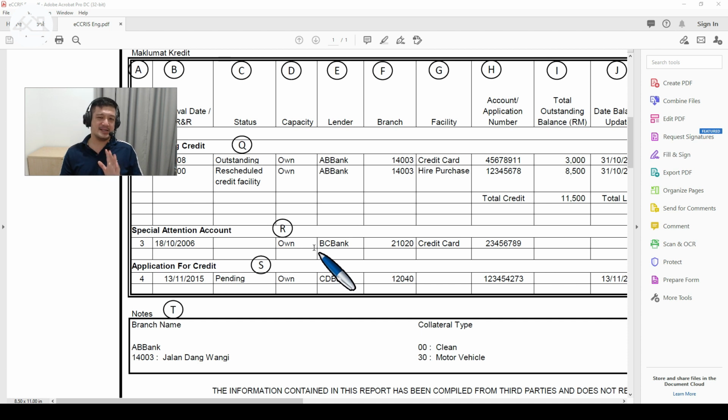Most of the time I see is credit card. Anything other than credit card, like car, house, personal loan, you can say there's no hope to get loan unless you settle this, okay? Unless you settle this, you got no hope to get loan. So this one they talk about is credit card.